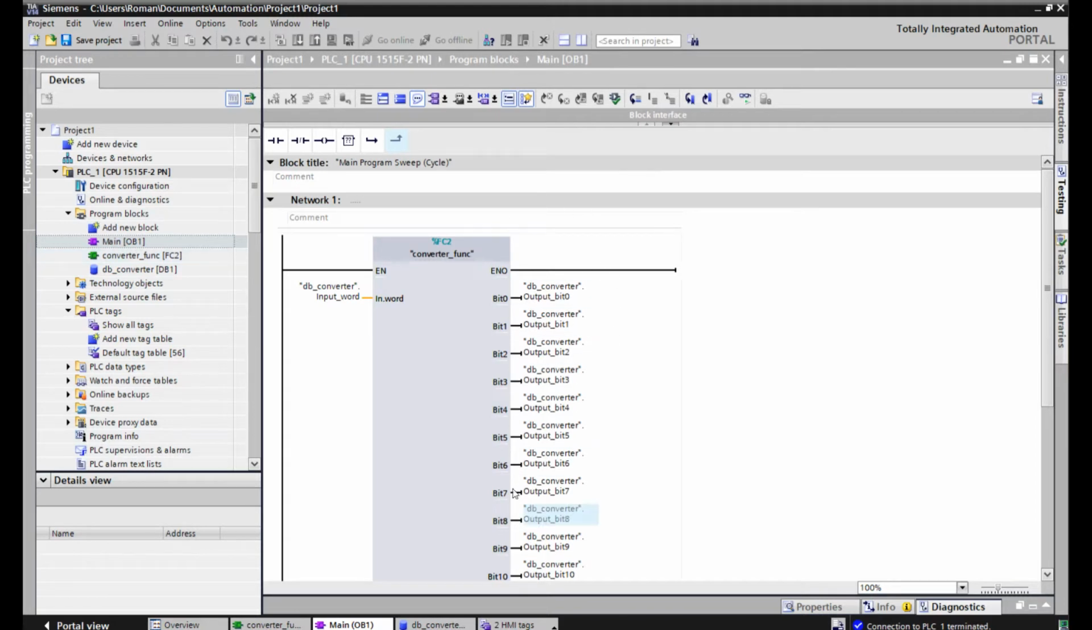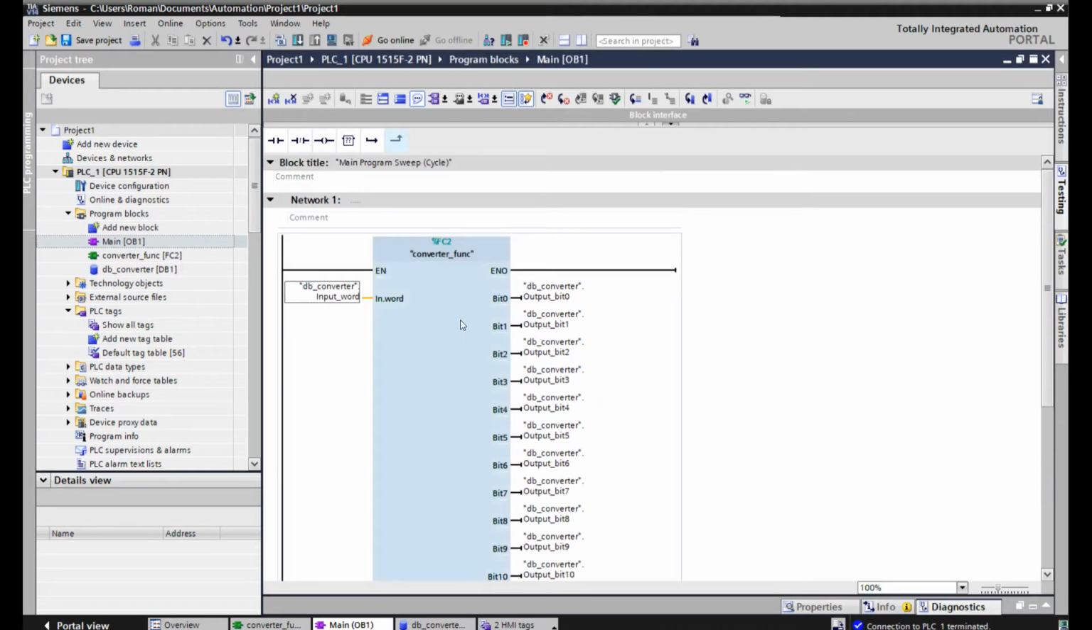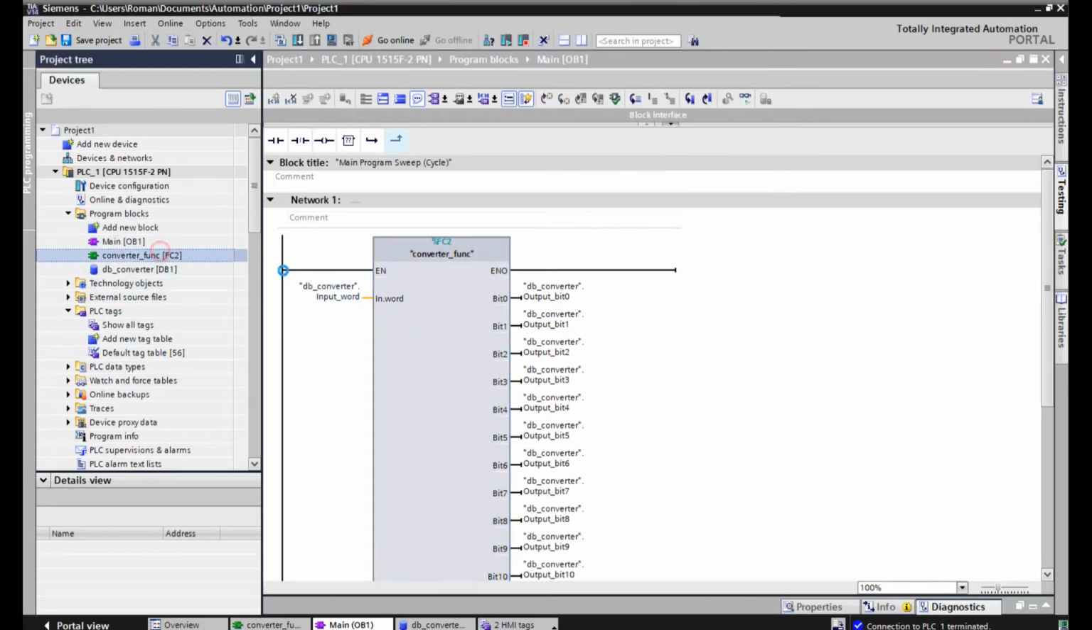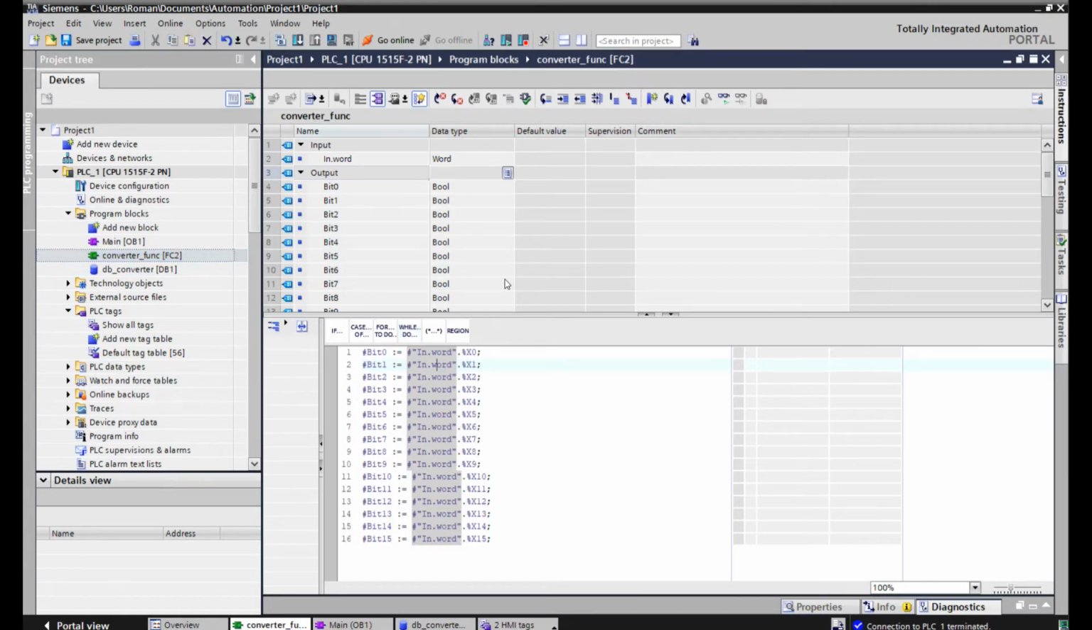We have some alarms on the left side as inputs, and we have some word on the right side as output. But today we're going to see how to create a function to convert word to bits, and it will be our own function. It will be created using SCL language, so we can call this function. And as you see, it's pretty easy. As input we have an input word, as output we have 16 bits.